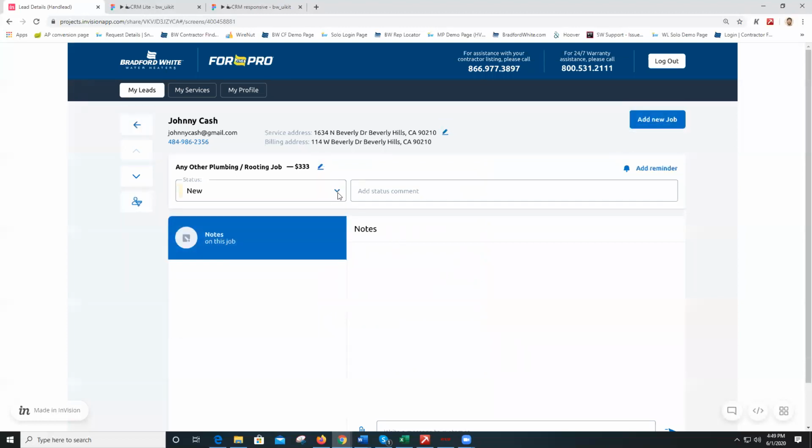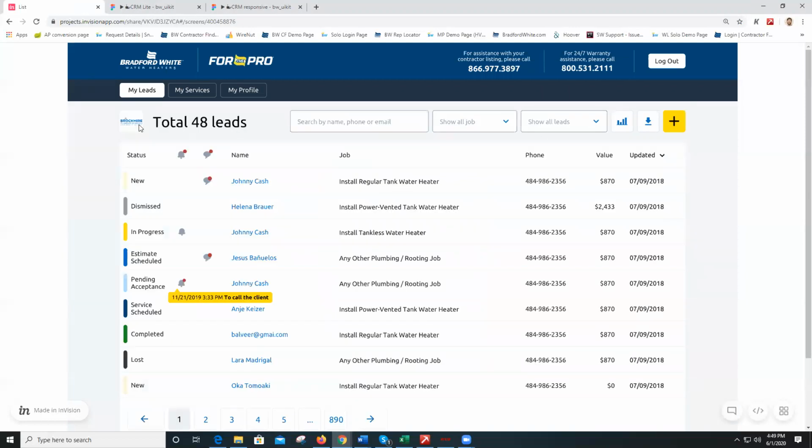At this point, you can then assign a new status to the lead. You can write notes. You'll see the price of the project, which can be changed at any point, and I'm going to dive a little bit more into this in a bit. Let's go back to the home page here for the CRM Lite.